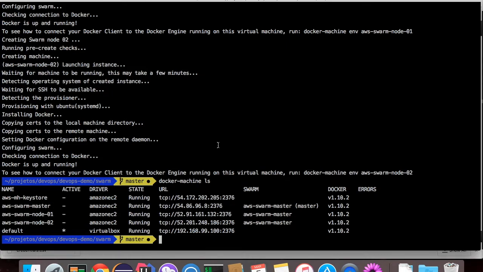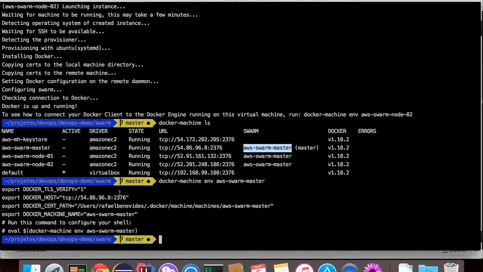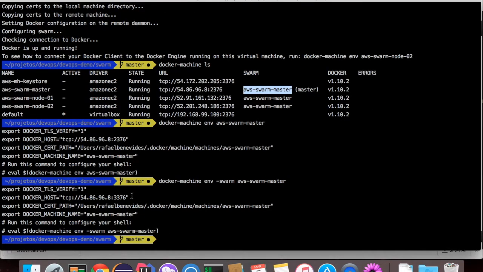To connect to this cluster, we can use Docker Machine env and the AWS master name. But we need to take a look at a very important detail. When we specify just env and the name of the host, it will return the port 2376. This is the port of the Docker daemon running on that host. But we want to connect to the cluster. So we need to specify dash swarm. Note that the port now is 3376.